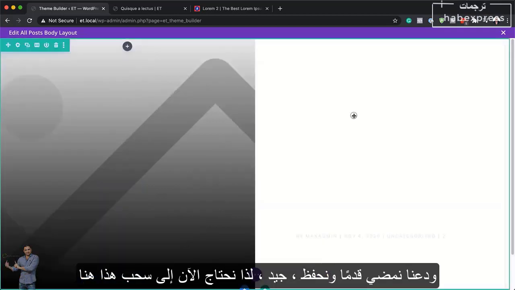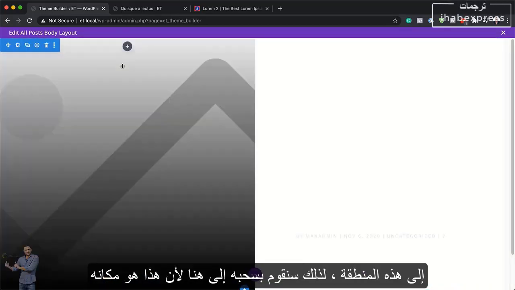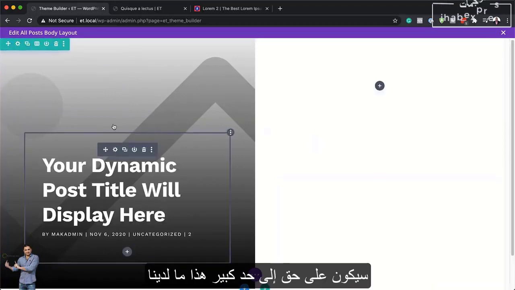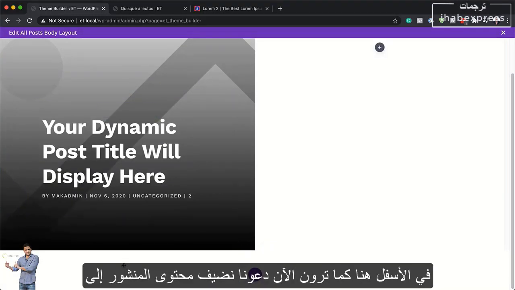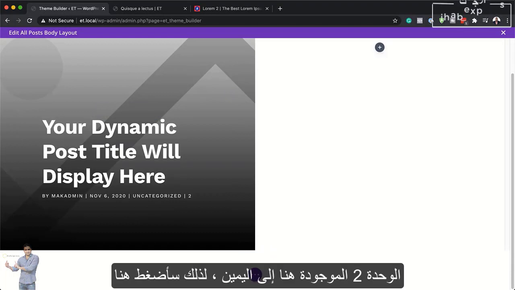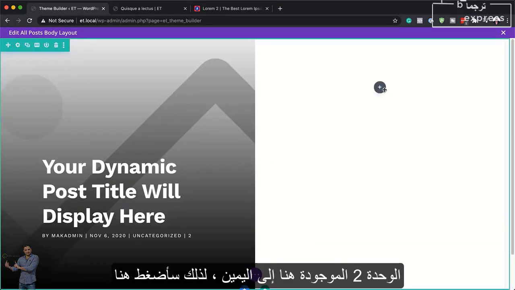All right, so now we need to drag this over here to this area. So we're going to drag it over here because this is where it's going to be. Right, so pretty much this is what our title text is going to look like, and it's always going to be at the bottom here, as you can see. Now let's add our post content to module 2, which is over here to the right.